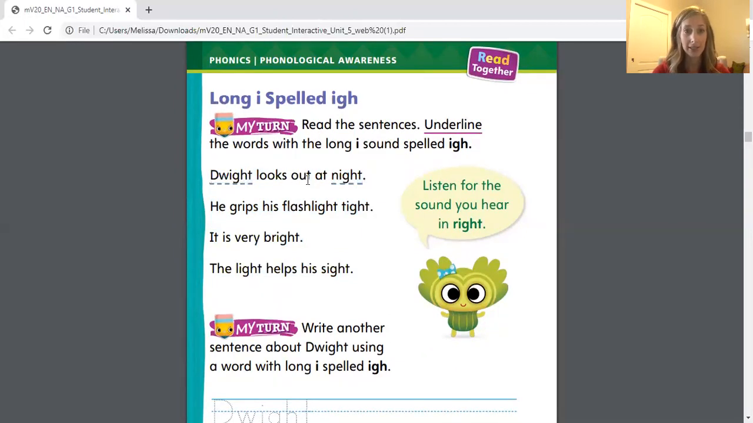Dwight looks out at night. What about the second sentence? He grips his flashlight tight. You should underline the word flashlight because in the second part of that word, light, I hear and see the long I sound with I-G-H, light. And I also need to underline the word tight because I hear and see the long I sound spelled I-G-H in the word tight. The next line says, it is very bright.